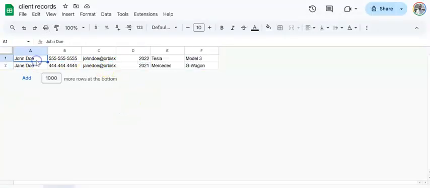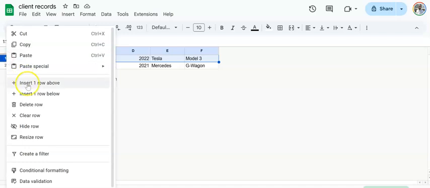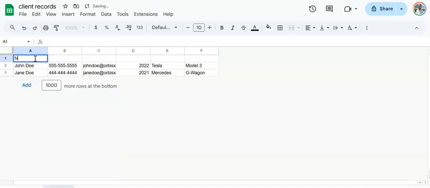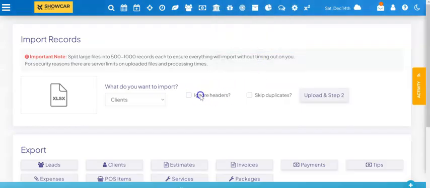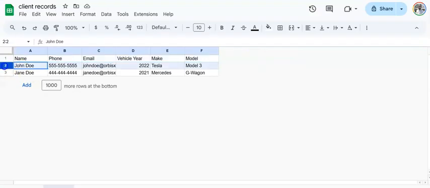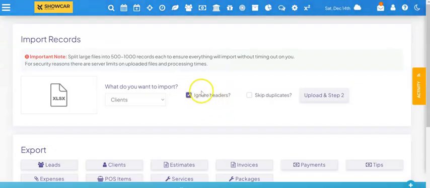These are just some blank records that we're going to import into the system. Right now there are no headers. Headers would be, if I insert a row above, columns up here like name, phone, email, vehicle year, make, model. If you have those kinds of fields at the very top, those are headers, and if you check off this option, ignore headers, it will start the import by looking at row 2. It'll ignore the top row, which is the headers of the file. So if you have those, then we're going to use ignore headers.